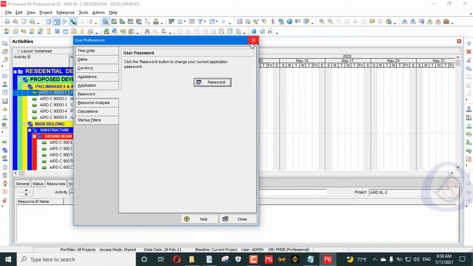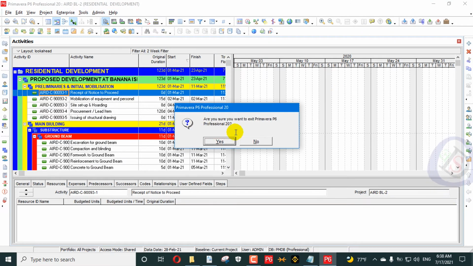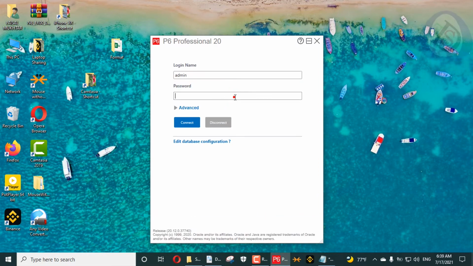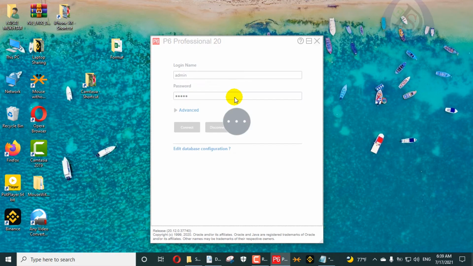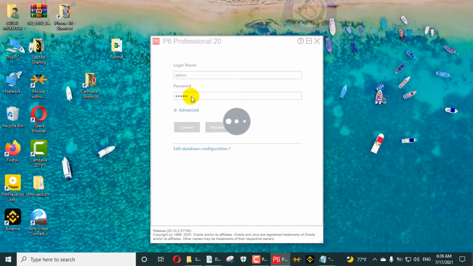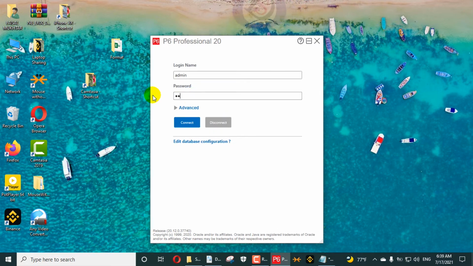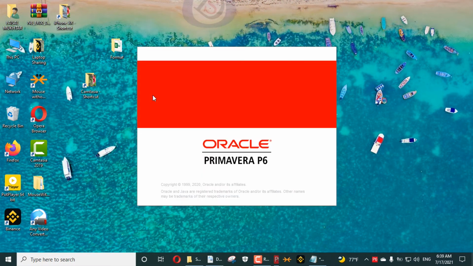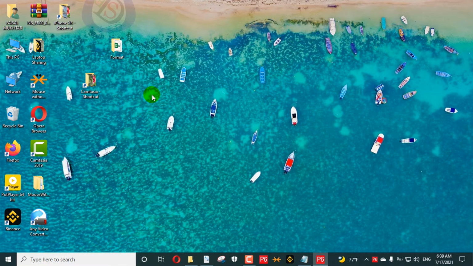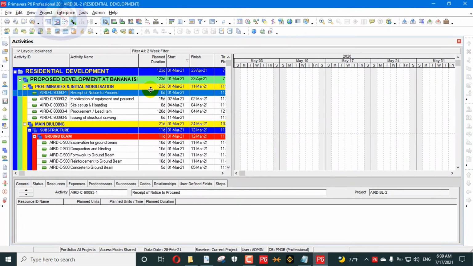So if we go here and open Primavera P6 again, let's see whether it opens or not. First I will add my old password. It's not working. Now I will add my new password. So this one is my new password now. When I enter my new password, the file is going to open. So this is how to change the password.